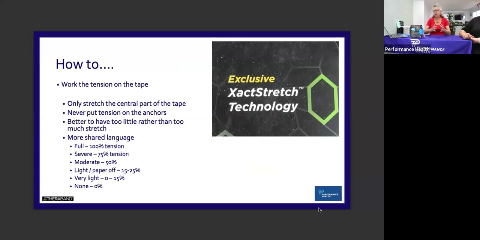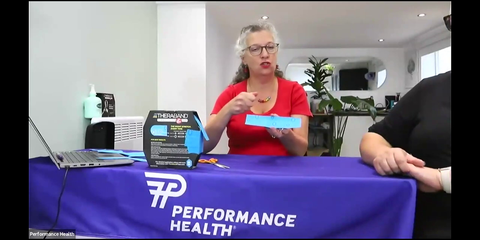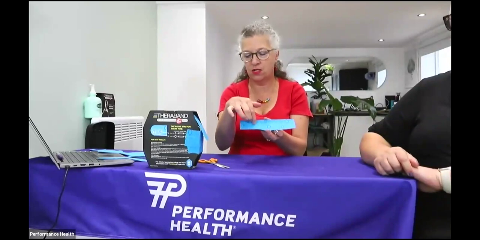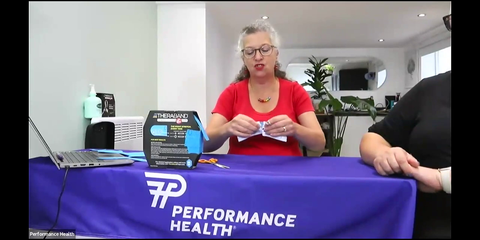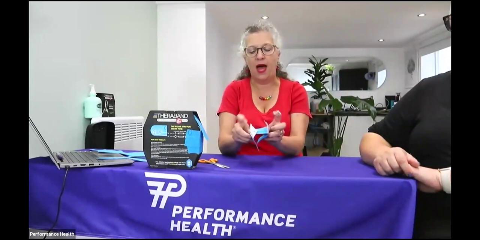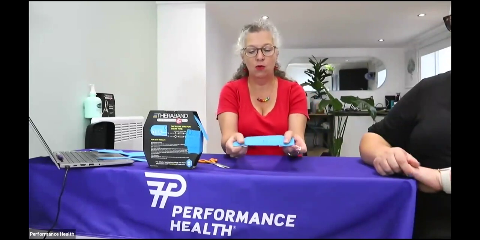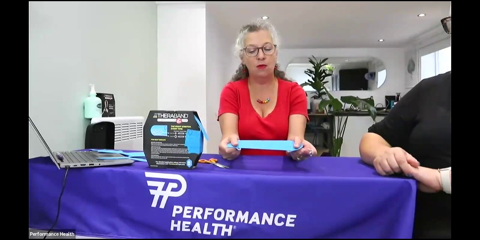Okay, so never put tension on the anchor. If we have a piece of tape, then the active part of the tape is always going to be this central part. And we're going to call each end the anchors. So the anchors go onto the skin with no tension on them whatsoever. And the active part of the tape is this central part. So we want to look at the amount of stretch. If I fold this back, just as an example, so you can see, now I could go to full stretch, I could go to no stretch, but I can go anywhere in between.